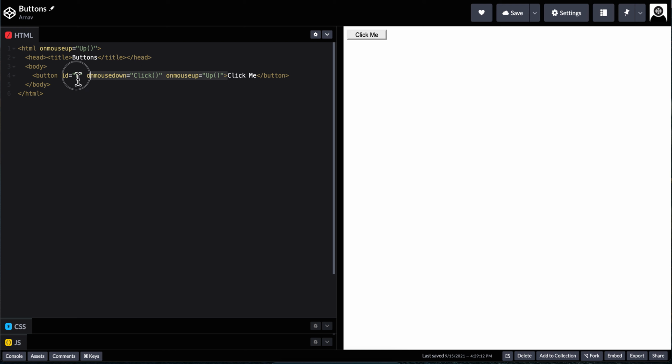So this is the opening button tag. Now here you can type the text you want in the button, and then you close the button tag, and then you close the body tag and the HTML tag.